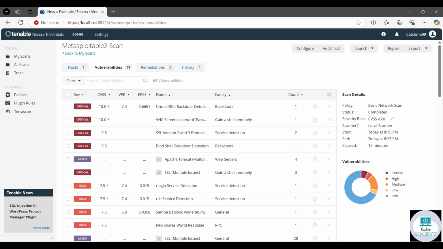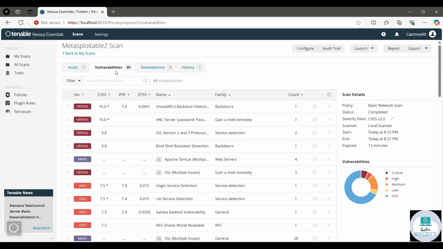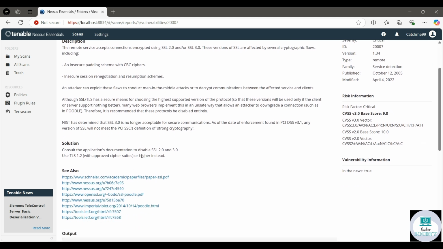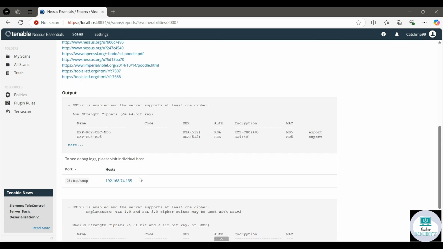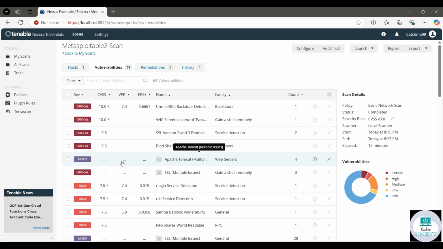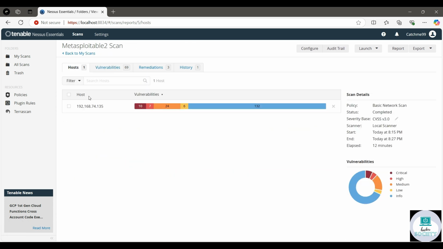So, here it has given the start time and end time also. Also, it has suggested some remedies for the vulnerabilities which it has discovered. So, as we have seen before, we can see the description of the vulnerability, also the solution, the output, the risk information. For other vulnerabilities, also we can see the same. So, this is how Nessus scans the target.